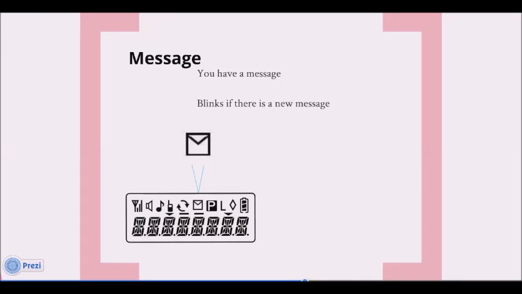The message icon means that there is currently at least one message stored in the memory of the radio. This icon will blink at a steady rate when you have a new message.